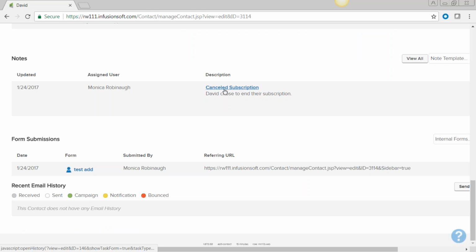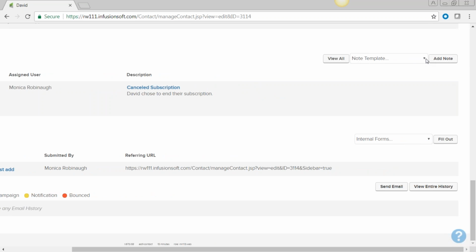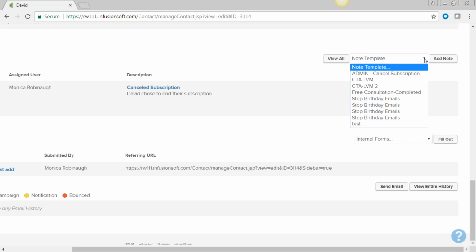Here was a note that I created, canceled subscription. And these can be note templated. So if you have a note for a process that you do daily, repetitively, someone calls in and says, I would like to be added to your newsletter subscription, or I would like to create an appointment, or what have you, you can create note templates in here. And then actions will happen in the campaign builder as well if you set it up that way.